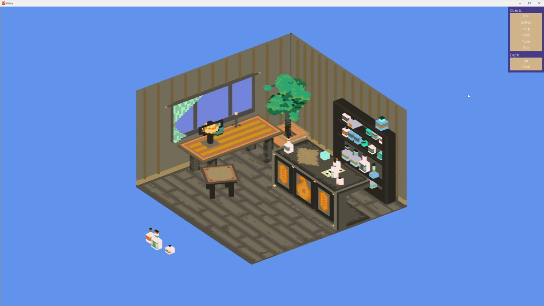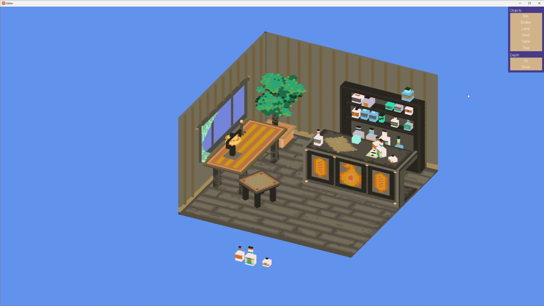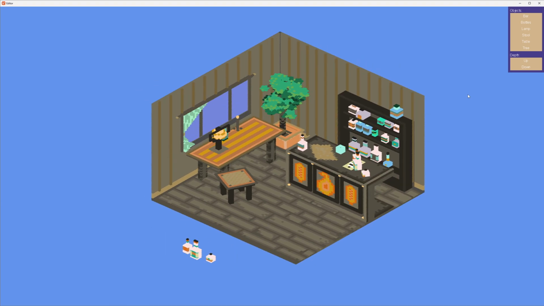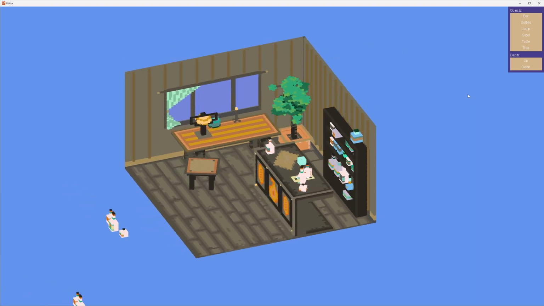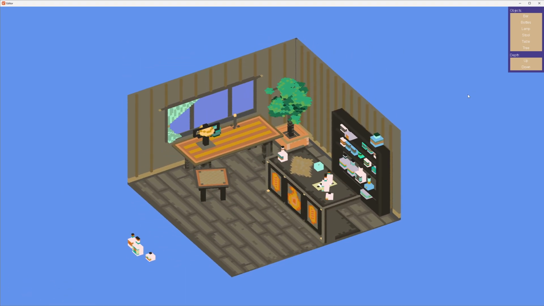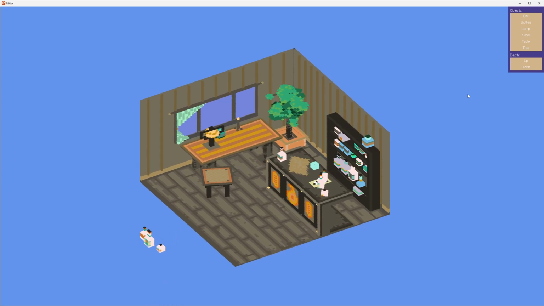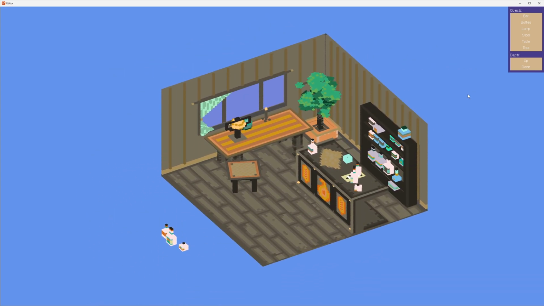However, it uses a rendering technique known as stacked sprites to create this faux 3D effect. As you can see, I can rotate the camera, pitch the camera, zoom the camera, and move the camera.